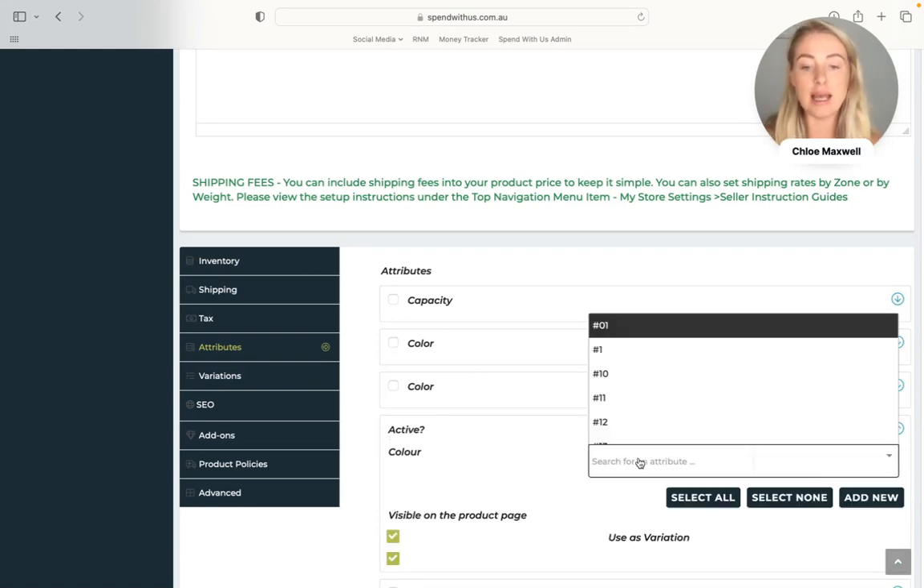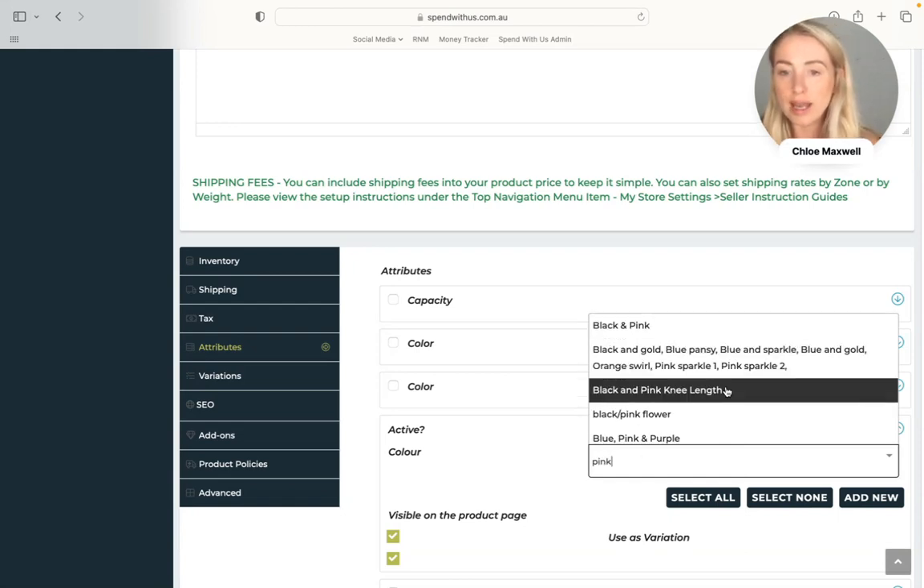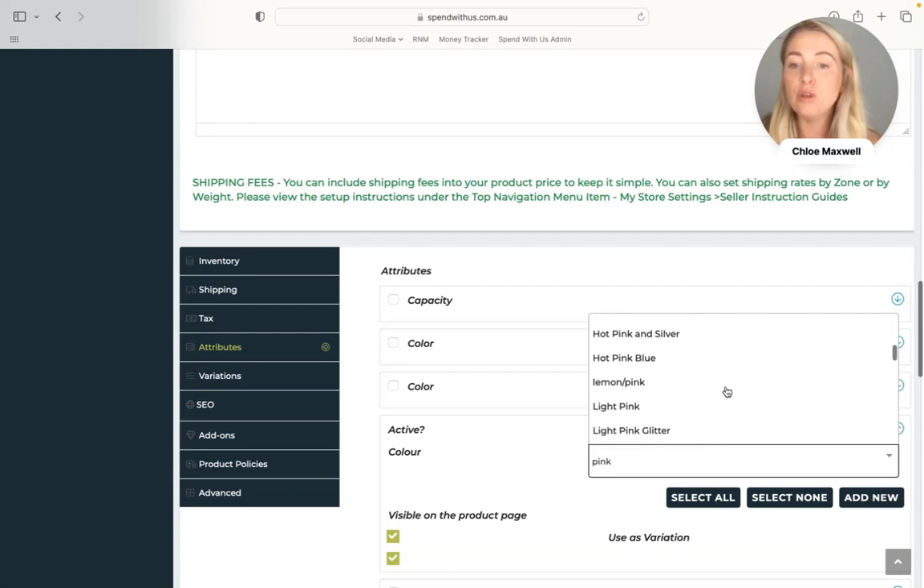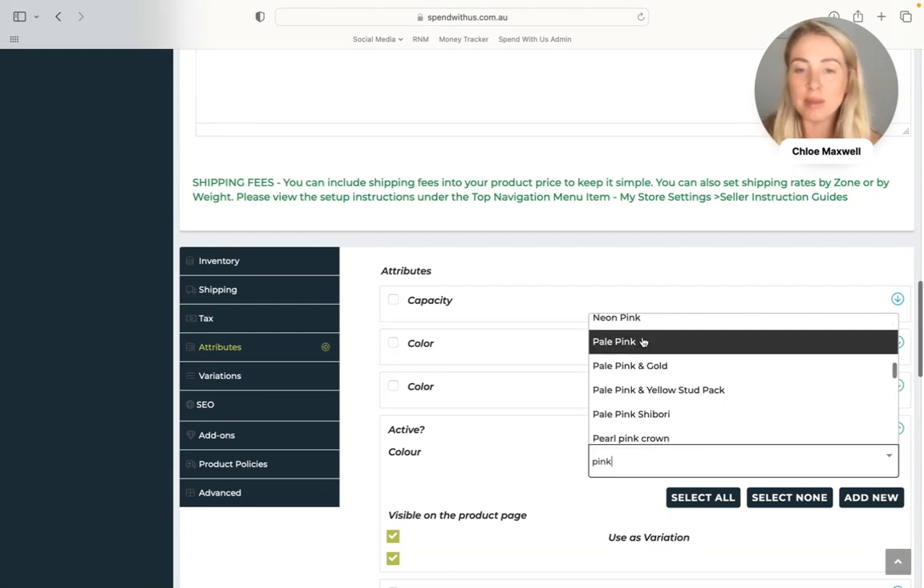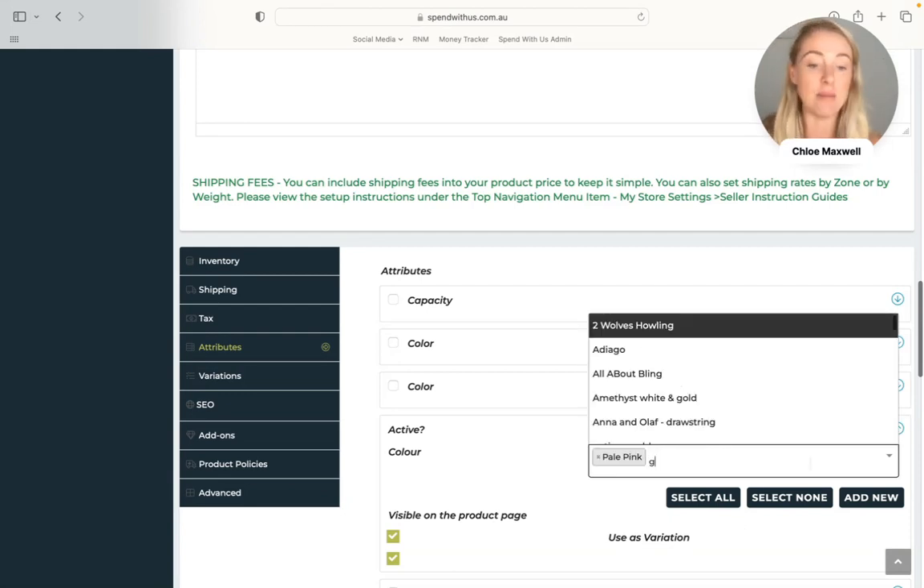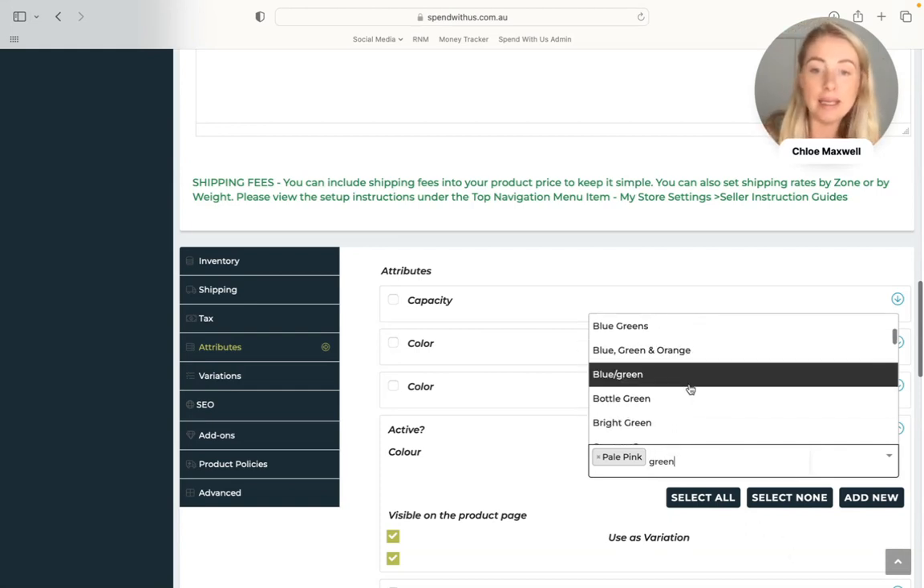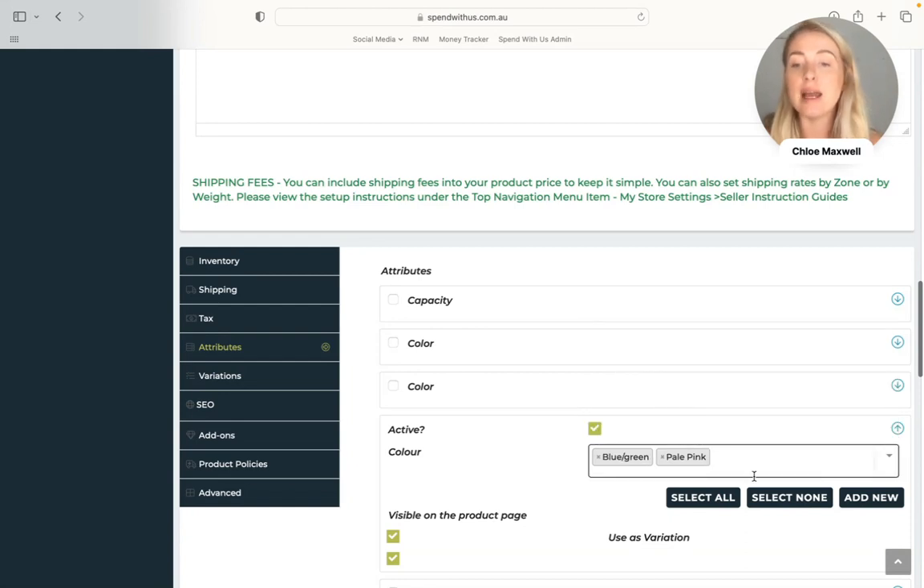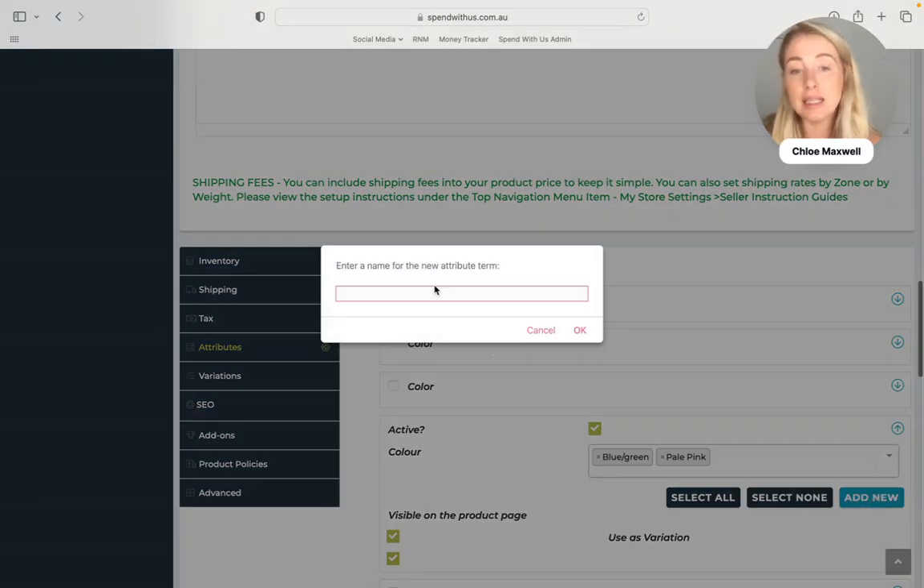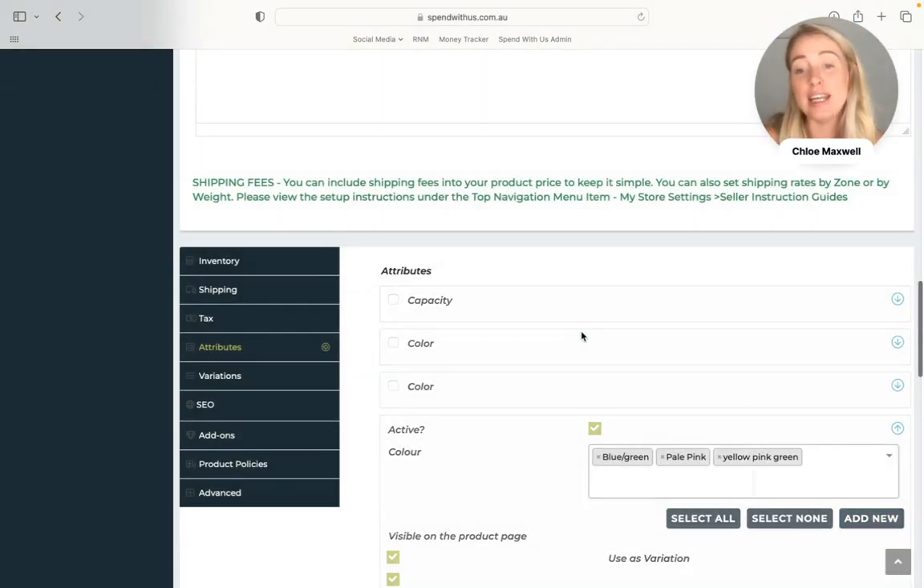You can start typing in what you want and it'll bring up everything. So say I wanted pale pink, that will bring it up. Now I'm going to type in green, actually, I was going to type in blue green. Perfect. Now, if it's not there, you simply click add new. So maybe I'll type in yellow, pink, green, and add that. So you can add them.